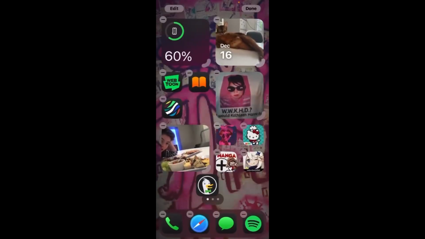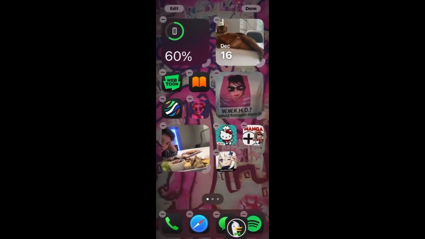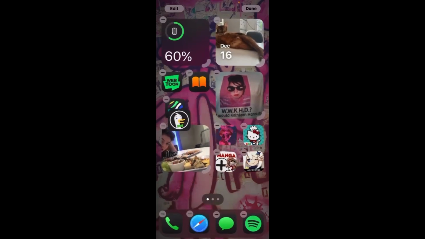So DuckDuckGo is right over here. Tap on edit home screen, and now you can add DuckDuckGo to your dock this way. Since the dock is full, I cannot do that, but that's how you do it.